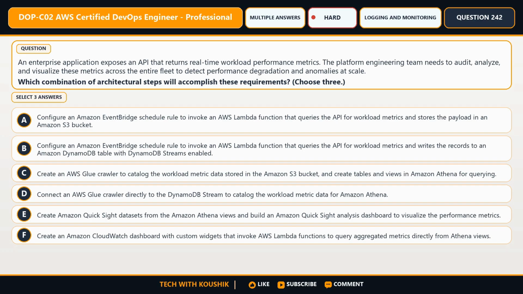Review the options. Choice A. Configure an Amazon EventBridge schedule rule to invoke an AWS Lambda function that queries the API for workload metrics and stores the payload in an Amazon S3 bucket. Choice B. Configure an Amazon EventBridge schedule rule to invoke an AWS Lambda function that queries the API for workload metrics and writes the records to an Amazon DynamoDB table with DynamoDB streams enabled.